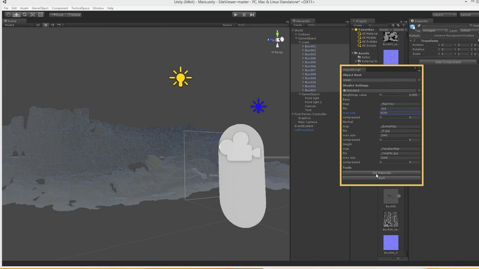Now we hit Set Materials. What this is going to do is, for every object, look in the folder that the object is in, look for a texture file, which is box001.jpg, and apply that as the standard texture, look for a file which is box001_n and apply that as a bump map, and box001_heightmaps.jpg, and apply that as the height map.